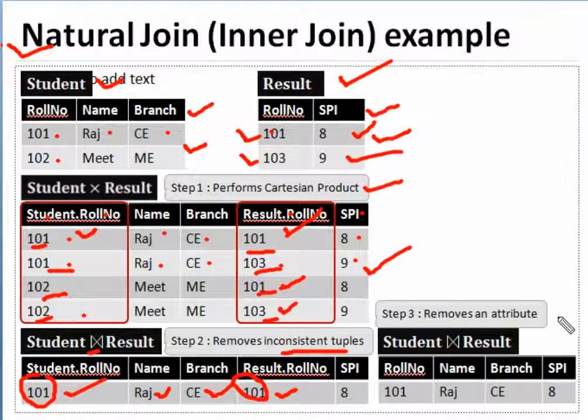And the third step is to remove an attribute. Which attribute? The one that is common to both tables, and that is roll number. Here we don't require roll number twice, because we have already found the consistent tuple, and in the consistent tuple both attributes have the same value, 101 and 101. So we can easily identify that particular student.